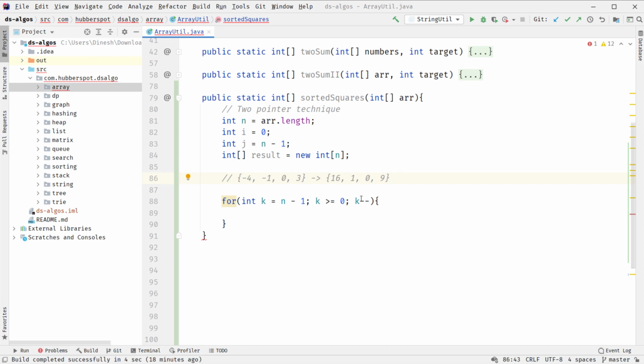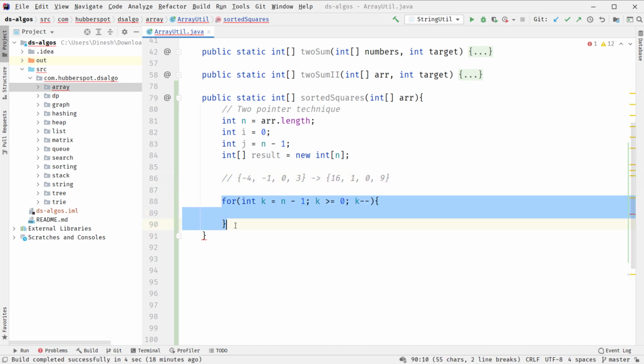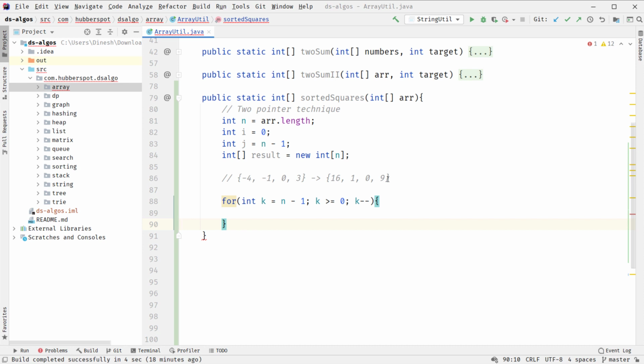So in this algorithm, using this for loop, we will try to sort this array properly so that it would look something like this: 0 should come here, then 1, then 9, and then 16. So usually in order to do that, what we can do is compare the absolute extreme values. Whichever value is greater, we do its square and we simply put it into the last index. And similarly we go on doing like this.